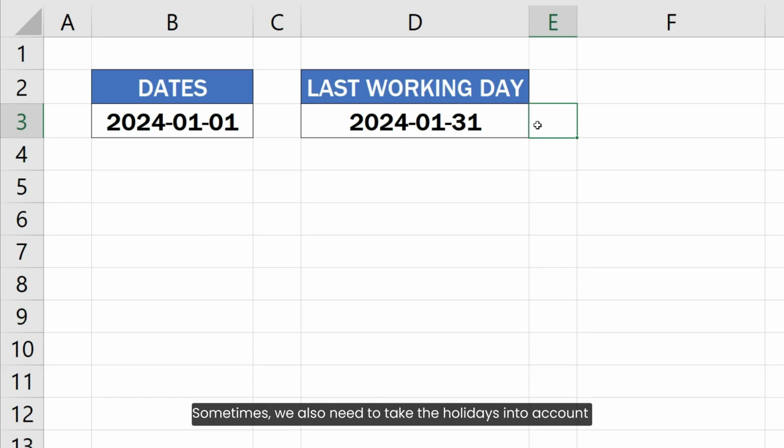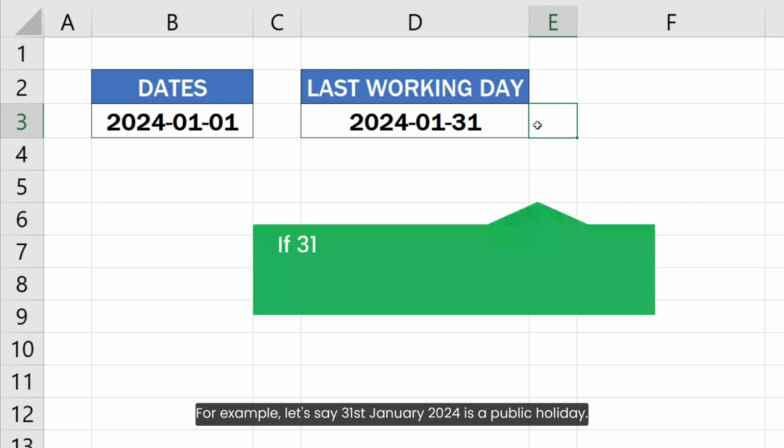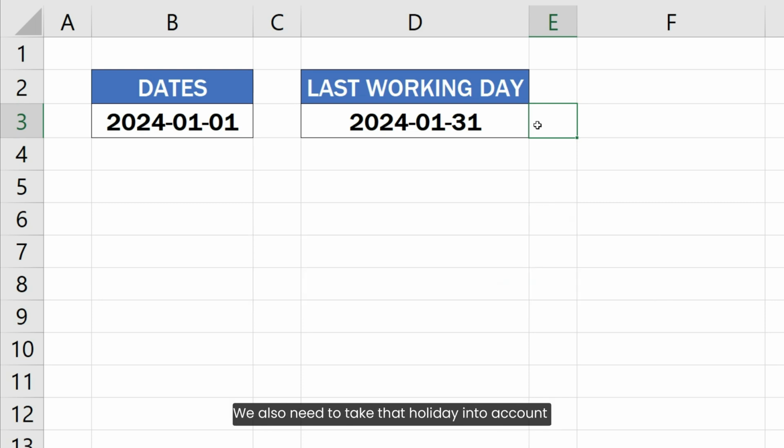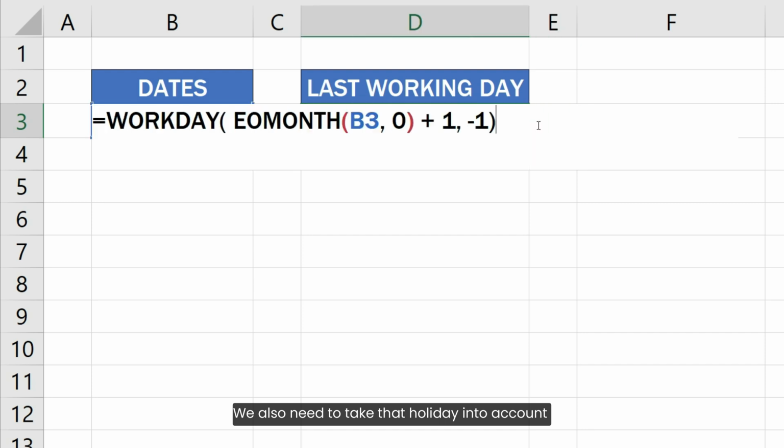Sometimes we also need to take the holidays into account while calculating the last working day of the month. For example, let's say 31st January 2024 is a public holiday. In that case, the last working day for the month of January 2024 will be 30th and not the 31st. We also need to take that holiday into account while calculating the last working day.